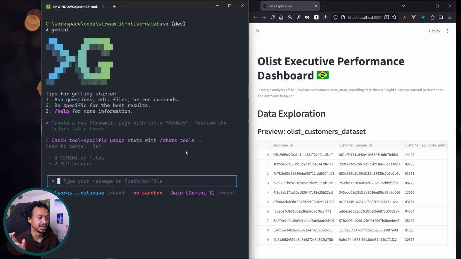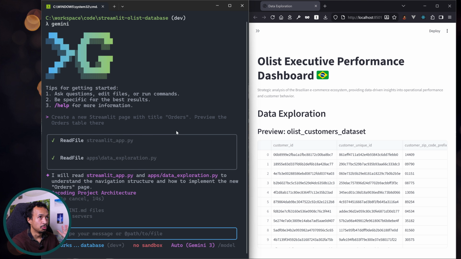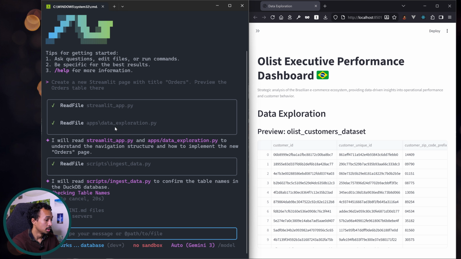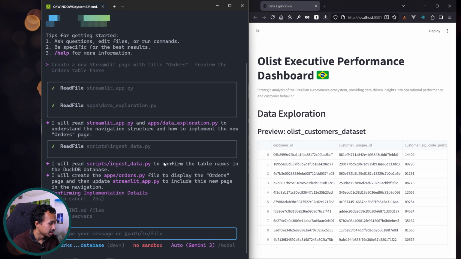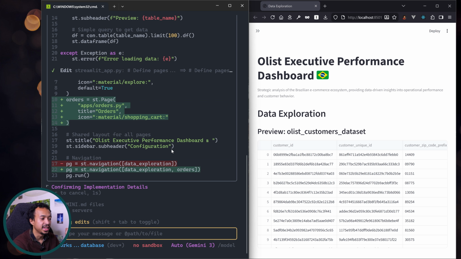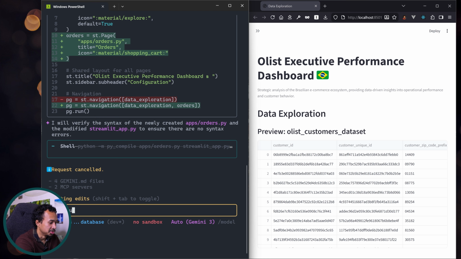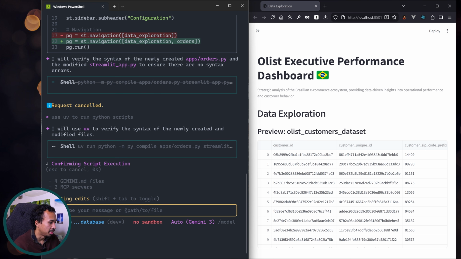Okay, fingers crossed that there's enough context in the Gemini Markdown file that it understands that the orders table is in DuckDB, and that in ref there's the orders schema table if it wants to analyze it. So it's reading the Streamlit app and app. Okay, it's reading ingest data to confirm the table names. And then, yeah, hello. Okay, I'm really getting into kind of vibe coding mode here. I'm not checking anything. Okay, it didn't understand to use uv to run Python scripts. Okay, you can compile if you want.